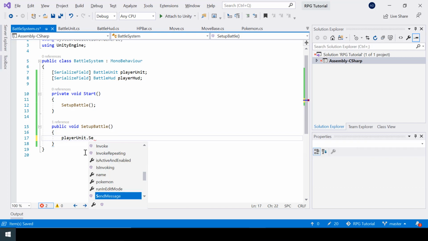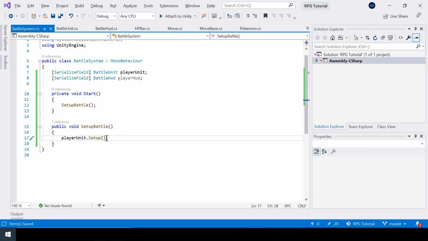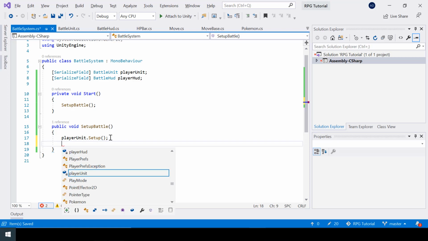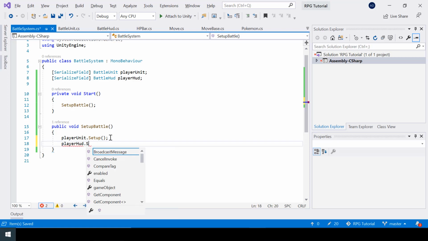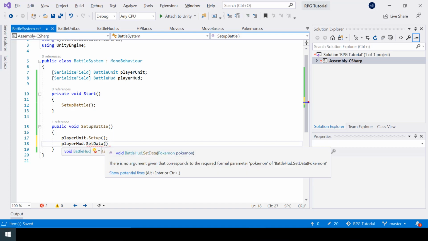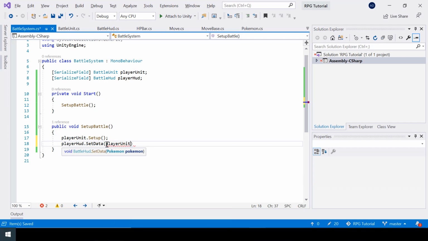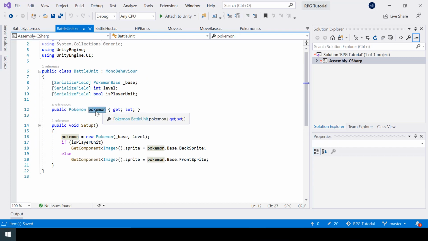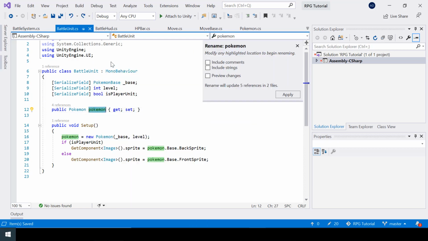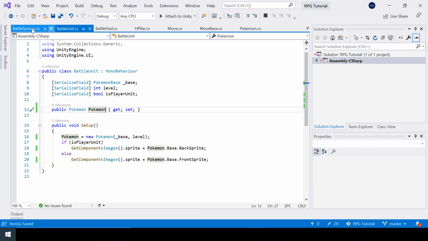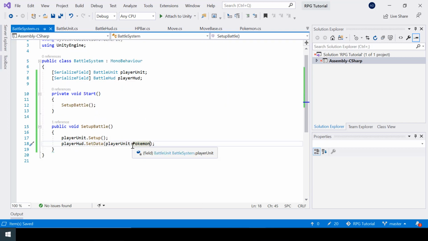So I'll call player unit dot setup, which will create the player Pokemon. Then I'll call player HUD dot set data. So we have to pass a Pokemon. So I'll pass player unit dot Pokemon, the one we created during the setup. Okay, so this is a property, but I forgot to capitalize the first letter. So let's just rename that. Okay, so you can see that in the battle system, it will automatically change the name of the property.